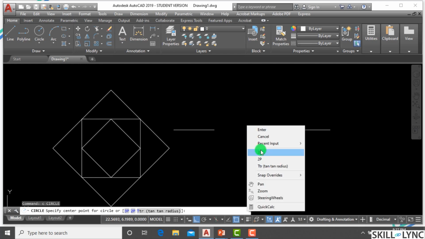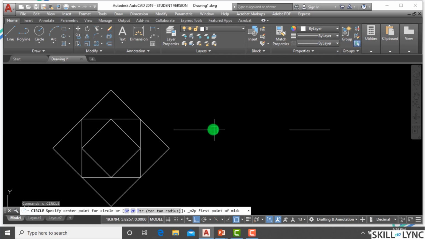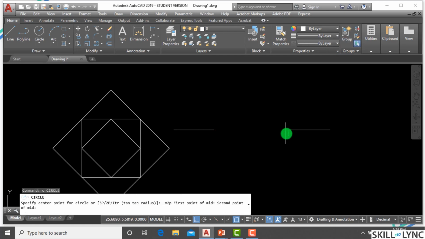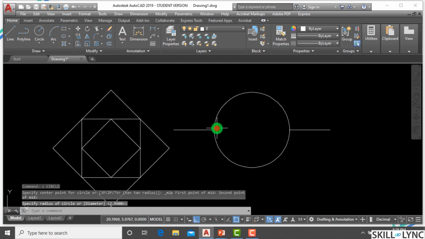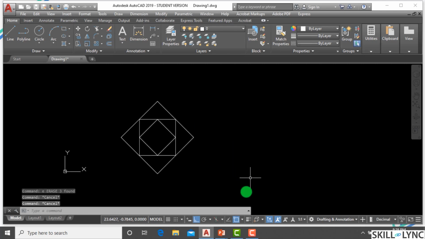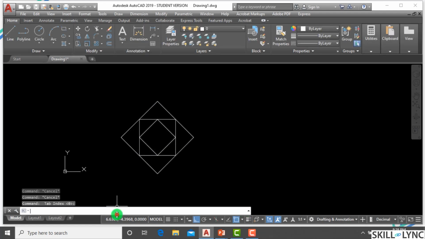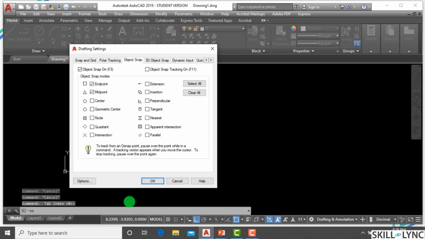So now let's say I go for a circle, and it says a center point. So I right click. You have the snap override. So then you have this option. If you forget the snapping command, then you can go with the mid between 2 points. So here we go. You can have this, and you can have this, and then you can create the circle. So this is something where the setting is not there, but you can do it by using the command. So go to the object snap setting. To go to the object snap setting, one option that I used is the tool menu, or the OS. You can type OS, the same thing will happen.